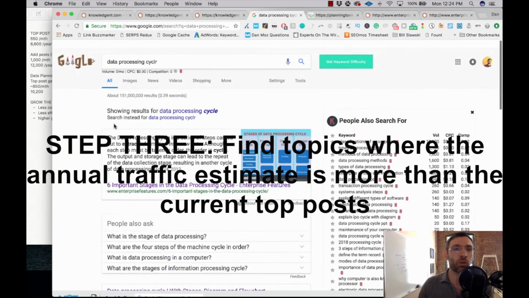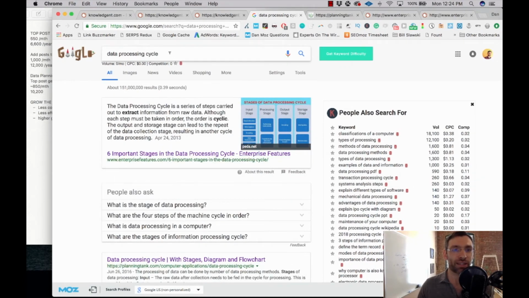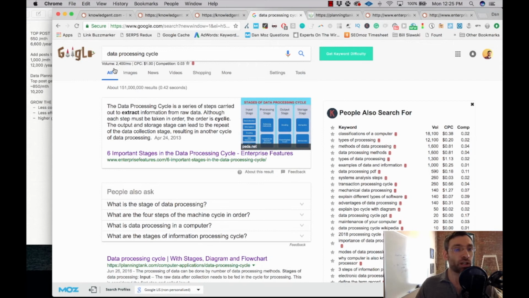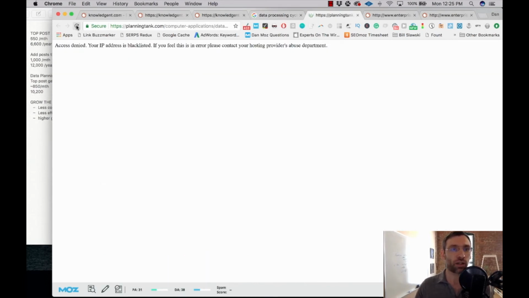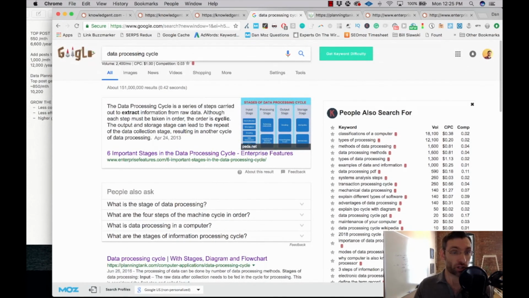So I'm going to pull up one quick example of a topic that I think could do this for them. And the topic is data processing cycle. It's a keyword. It gets 2,400 searches a month. But more importantly, you need to be estimating the potential traffic that a topic and thus a piece of content can give you. And the way that I do that is if you go to this post, that's currently ranking. I guess my access is denied. I'm blacklisted, apparently. This is the post here, data processing cycle with stages, diagram, and flowchart. This is the current top ranked post for this topic.